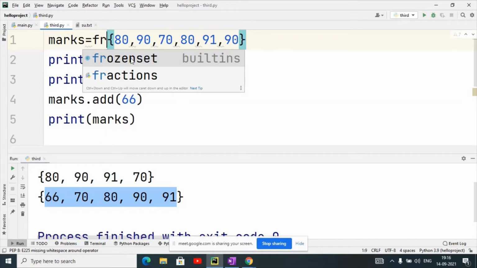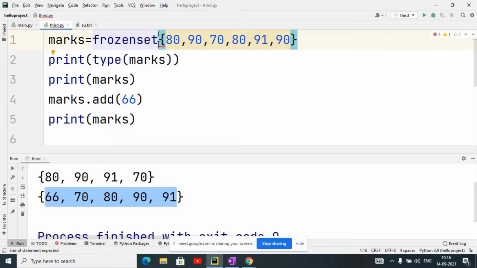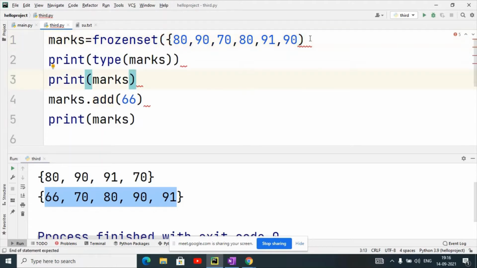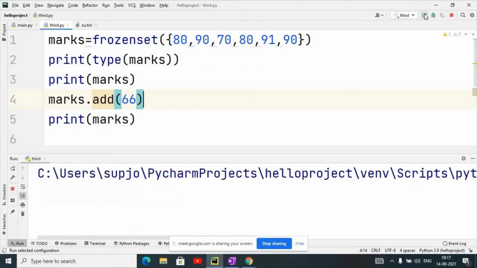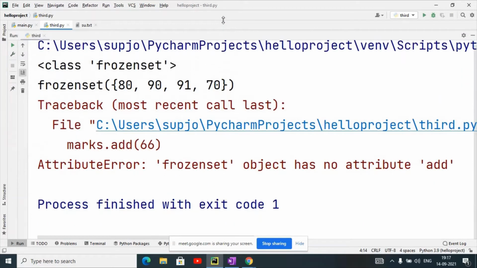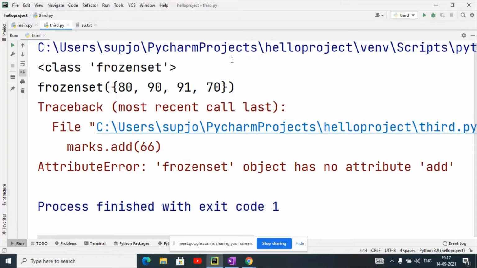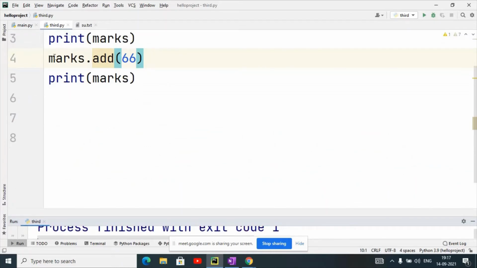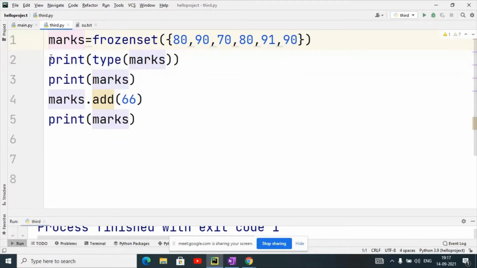You can see that frozenset is available. You can just use this frozenset, and in the frozenset I have given this set. Now I will try to execute this. Here first it will generate the frozenset, and in the third line when I try to add to it, it will generate an error: frozenset object has no attribute add. So it generates an error on this particular fourth line. So that's why frozenset means you have frozen the set. You can't change the value in the set now. So this is frozenset.